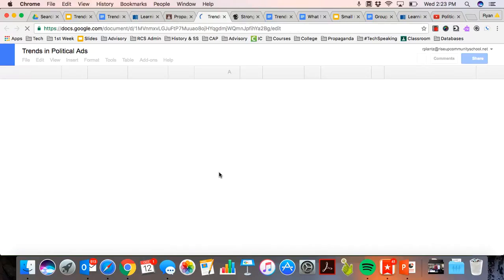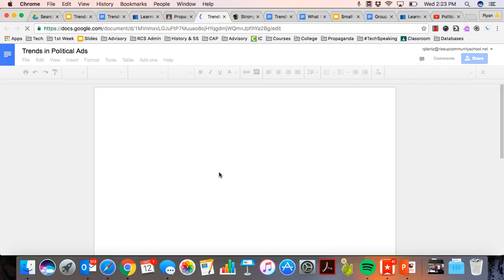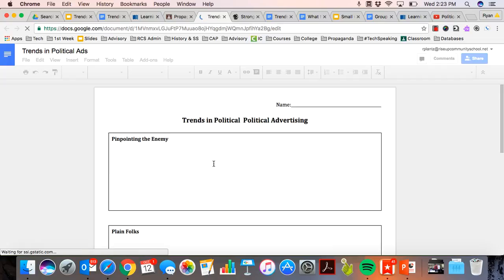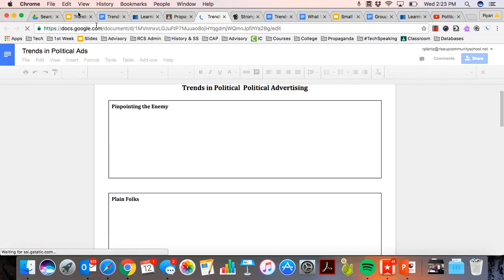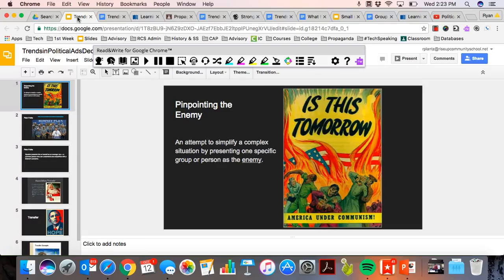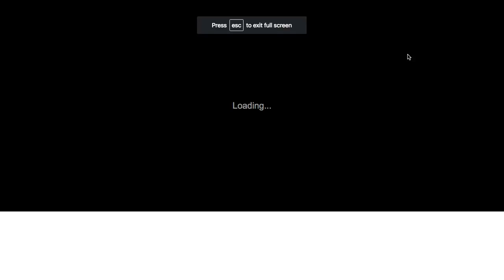The top of the document says Trends in Political Ads. So the first one we'll start with is pinpointing the enemy, and this one's really simple. Literally, it's when one candidate often identifies who the enemy is, who the bad guy is. So the definition is there on the screen. You can pause if you want to copy that down.